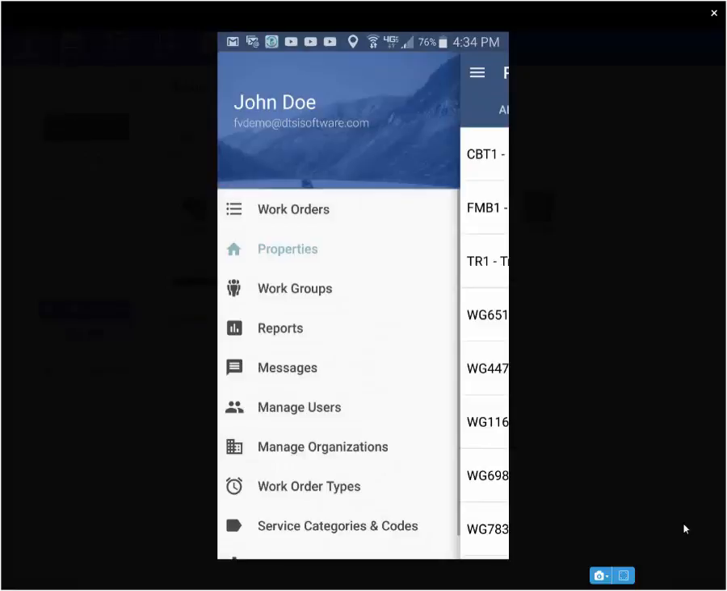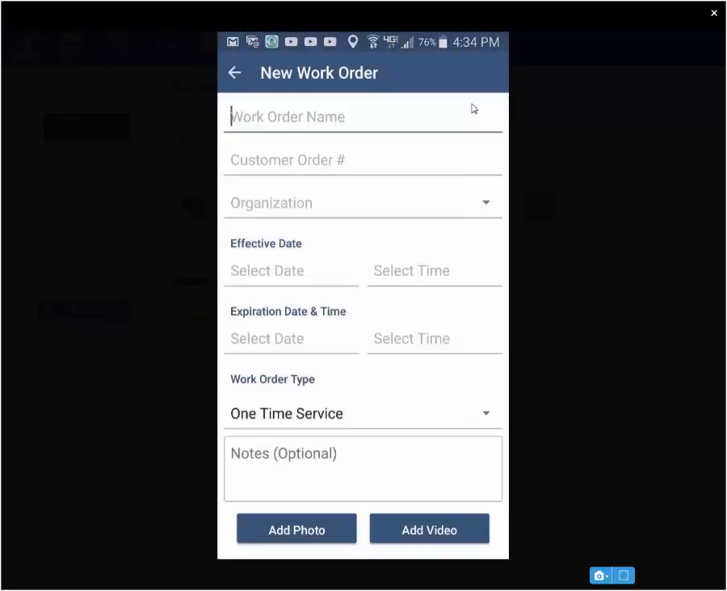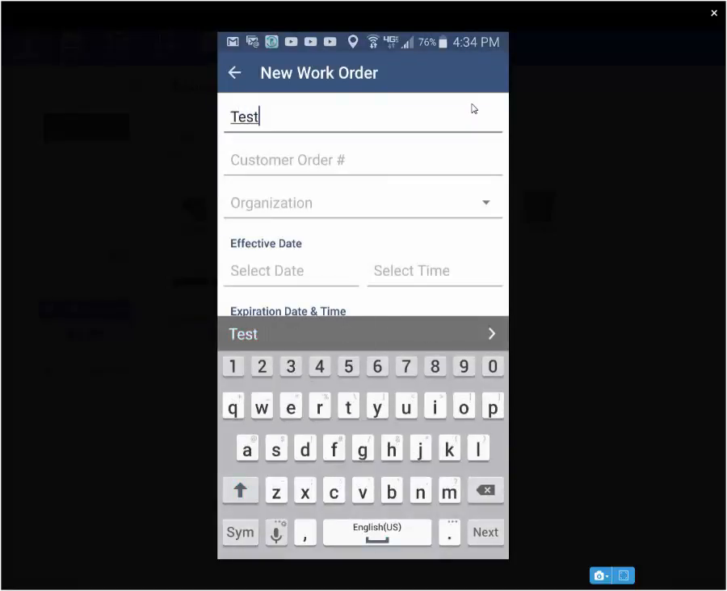So let's go back to our main menu here, click on work orders, then click the add work order button in the upper right hand corner. We need a work order name. Let's call it test work order 1. All right, customer order number.